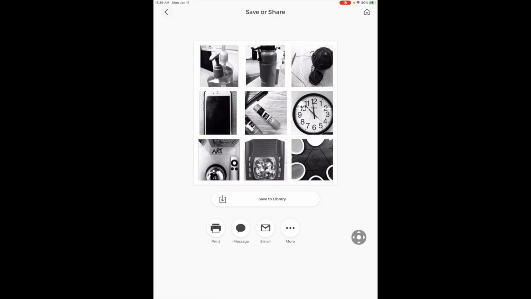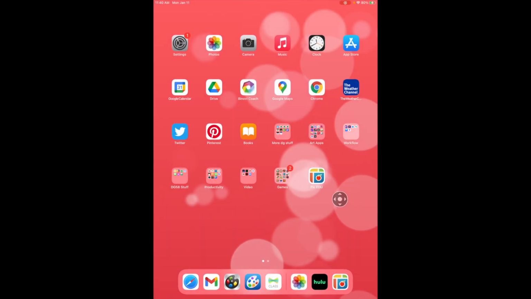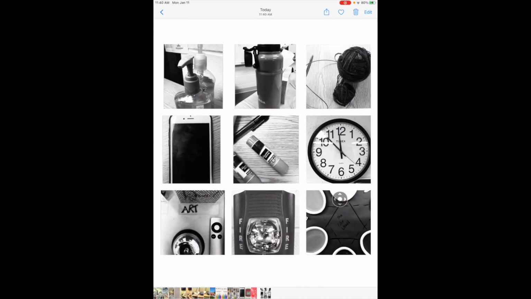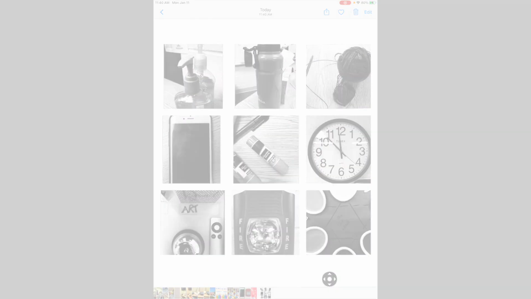Now it's going to ask you to save to your photo library. This saved to my library. You can tell because it has this little arrow right here that says save to library. Now I'll go into my photo library. And here is my artwork ready to upload to Seesaw.